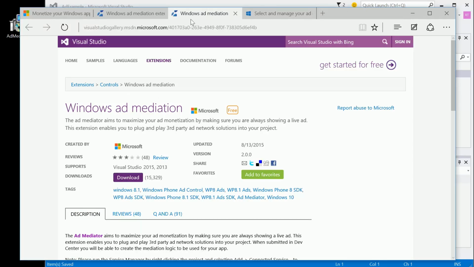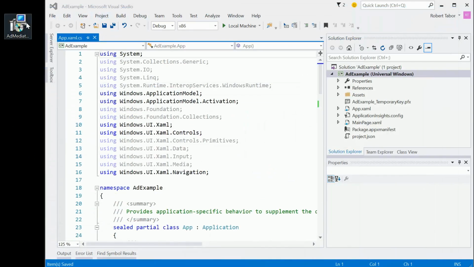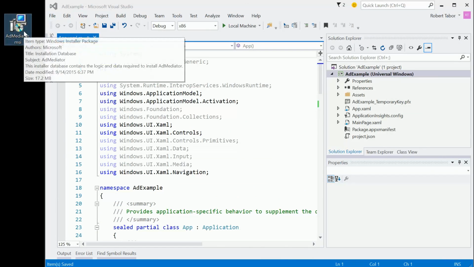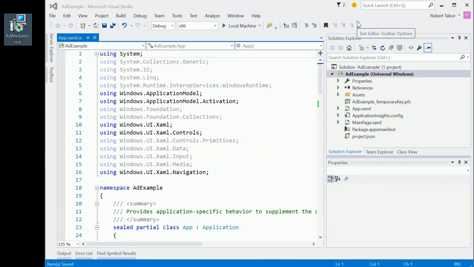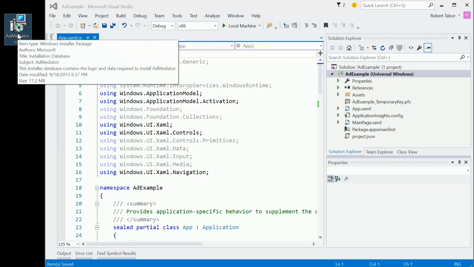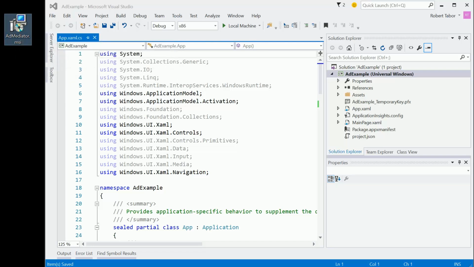Now I've already downloaded this onto my desktop and you can see it right here. And the first thing you should do before running this is actually close down all of your Visual Studio instances, then run this, and then you can open up Visual Studio again because it is an extension into Visual Studio. So I've already gone through that. It's a very simple, just normal Windows installer, nothing really all that fancy there. I'm not going to walk through it. It's pretty simple, not a lot of options.